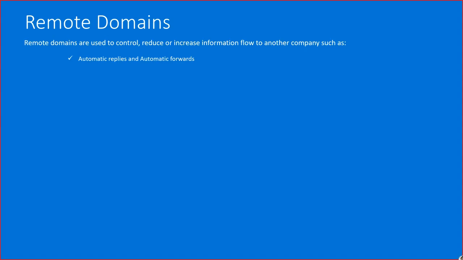The next type of domains that we have are remote domains. Remote domains are used to control the information that goes out of your organization. So it's basically used to control how much information goes out of the organization. Examples of this would be your automatic replies and automatic forwards, out of office replies, delivery reports and non-delivery reports, meeting forward notifications.